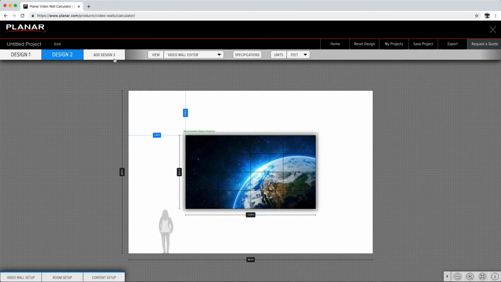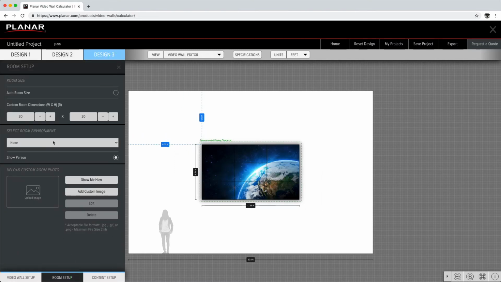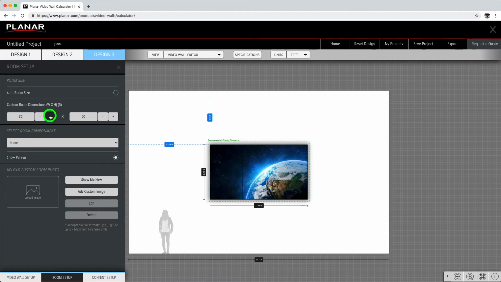So let's start a third design configuration. The Room Setup tab opens up the controls for editing your room layout. Setting Auto Room Size will automatically adjust the room size to your video wall. You may also input your custom room dimensions here.